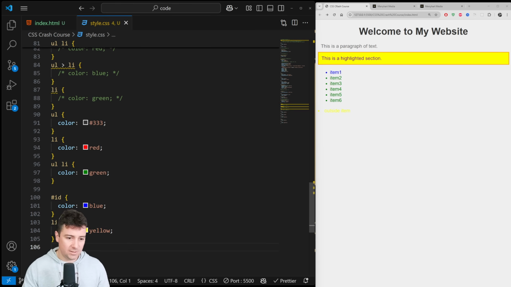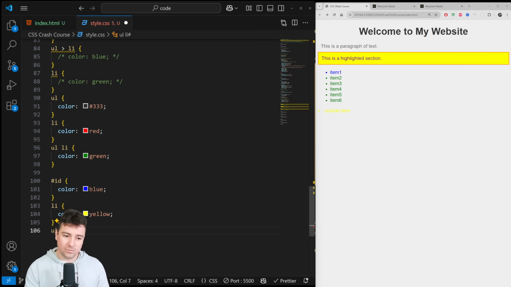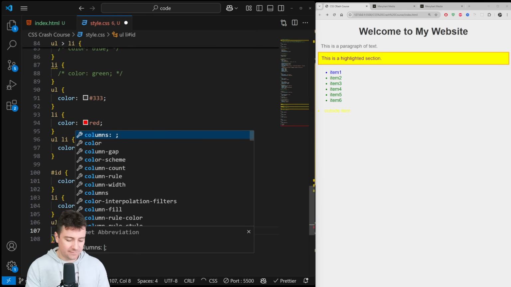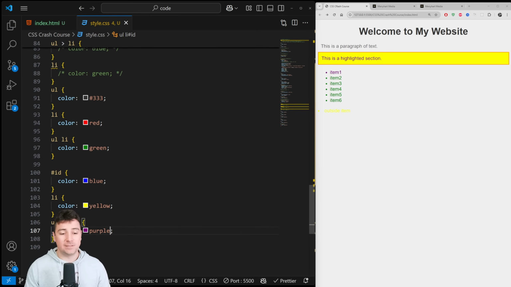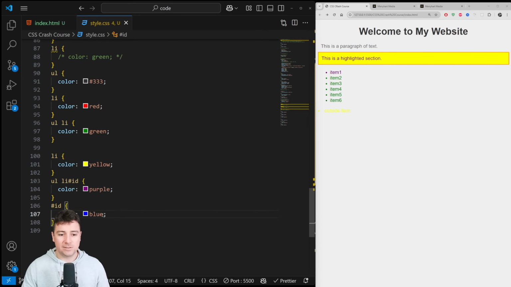But if I do here the UL with the LI with the ID, so you need to directly assign it the ID of ID to have the color purple, then this is even more specific than this ID up here, and it's going to overwrite. So even if I bring this down here, it's not going to overwrite the purple color with the blue color, because this is more specific even as the ID.